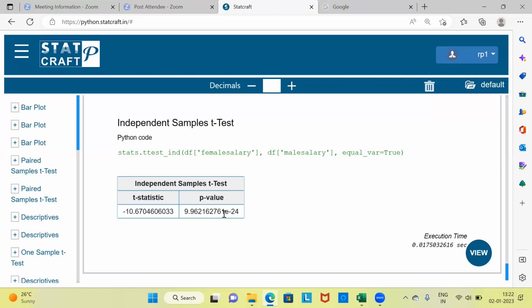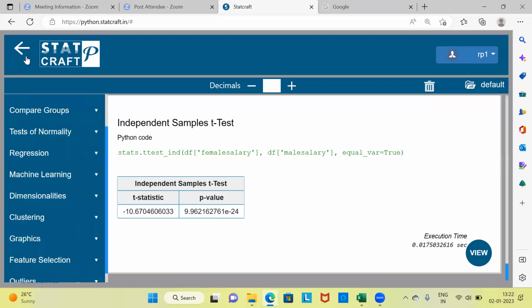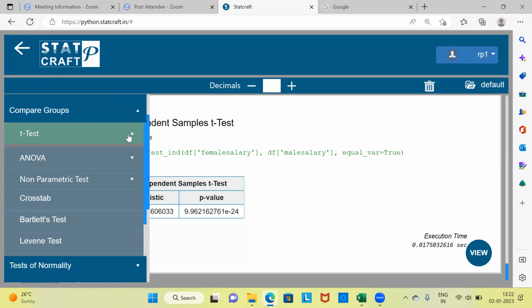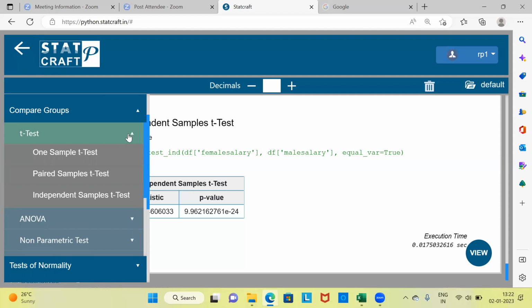Now, just out of curiosity, I'd like to do independent samples t-test by assuming unequal variances. Now, to do this, again, let me click on the Analysis tab. I'll now click on Compare Groups. You have different options here. The very first option is t-test. Here, I'm going to choose independent samples t-test.